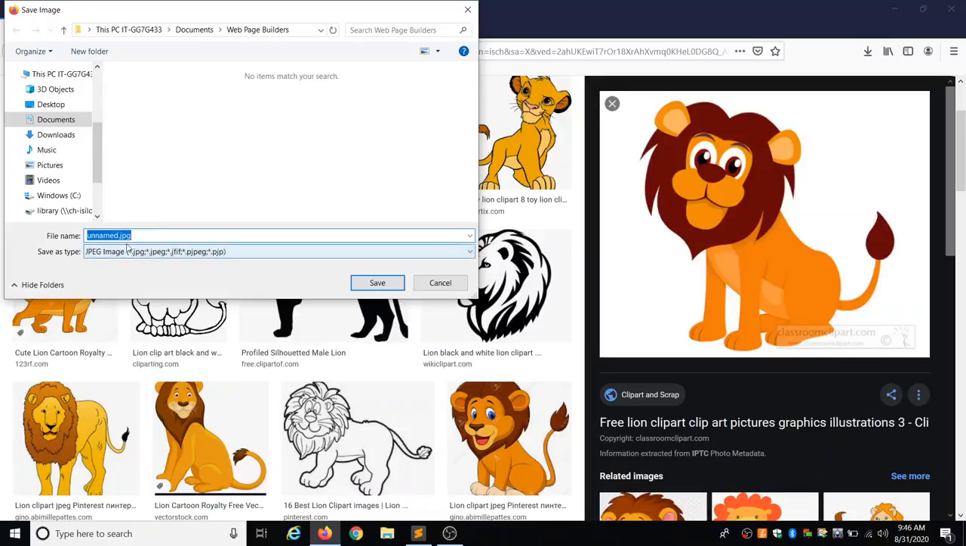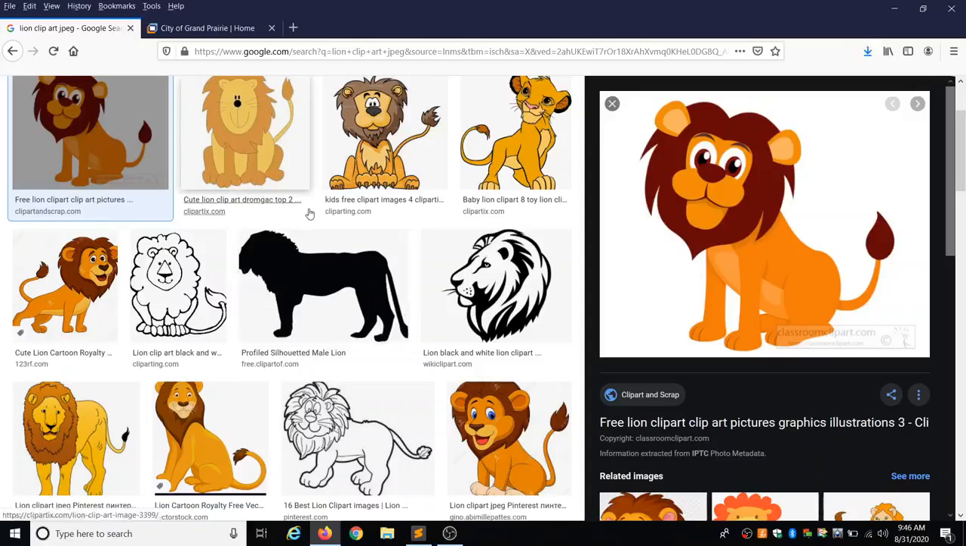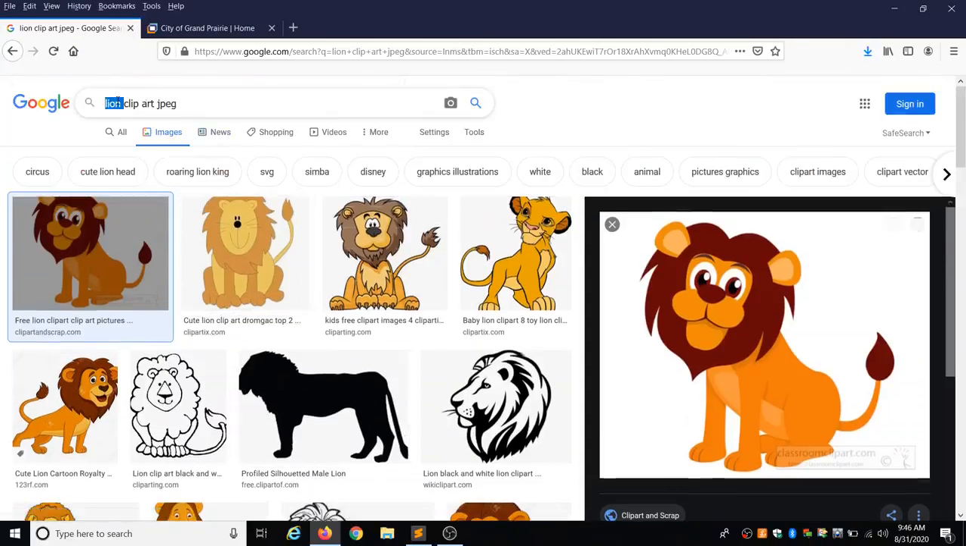So whatever image you choose, make sure it's saying JPG or JPEG over here. You don't want anything that's PNG or any of that. We want to stick to our JPEG files today. So I'm going to rename this poor unnamed lion. I'm going to title it Lion JPG. And then I save. All right, I'm going to go through that with a few more animals.